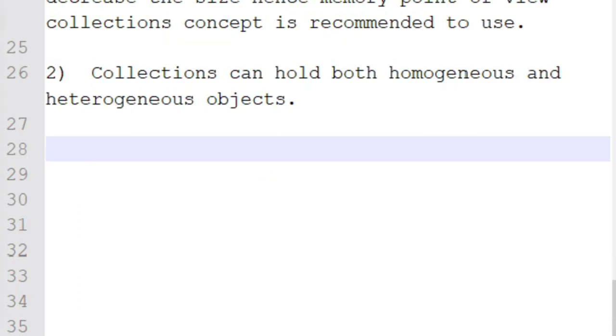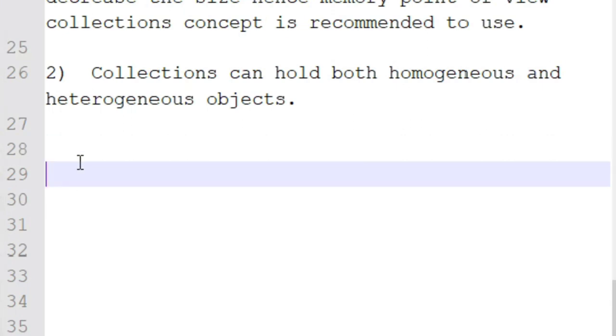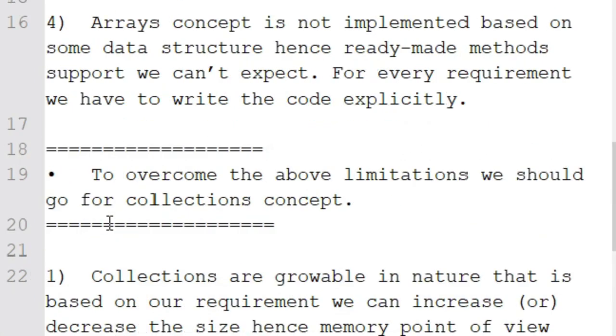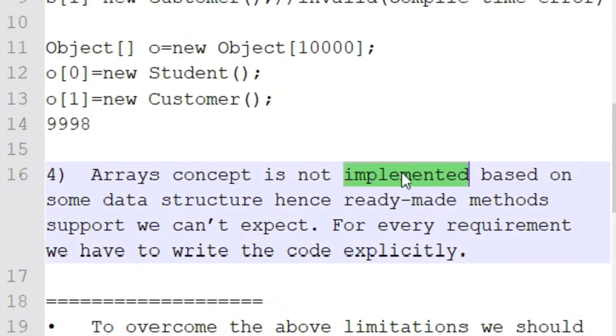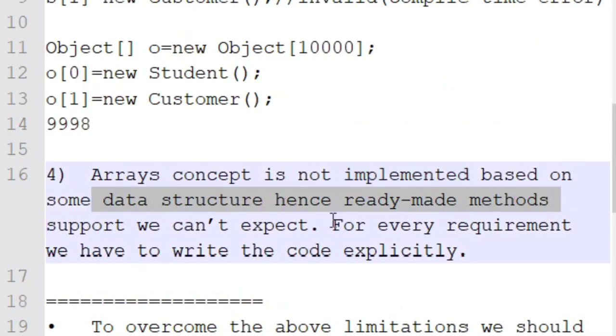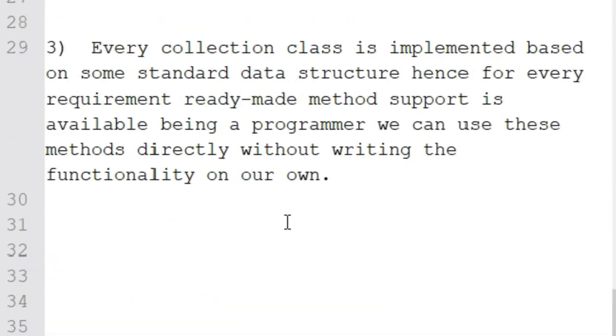Okay. Every collection class is implemented based on some standard data structure. That is what I was trying to say, कि arrays concept is not implemented based on any data structure. Hence, ready-made method, okay, this is very important point. Ready-made method support is not there for our requirement. We have to write it explicitly.